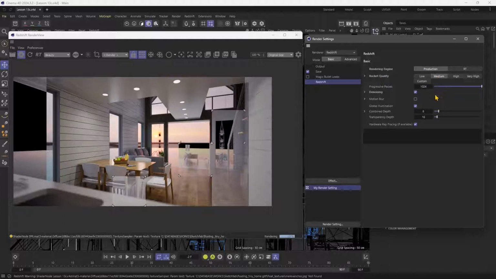And so if you just work with the bucket quality here or the progressive samples and passages and the denoising, you will get a nice rendering right away. You don't really need to go advanced unless you really want to explore more, know more, and be more expert. But the basic will be just fine.